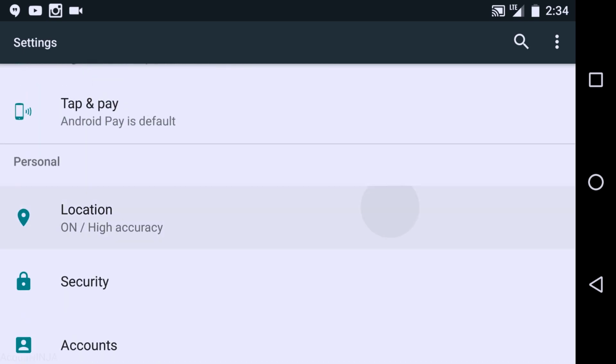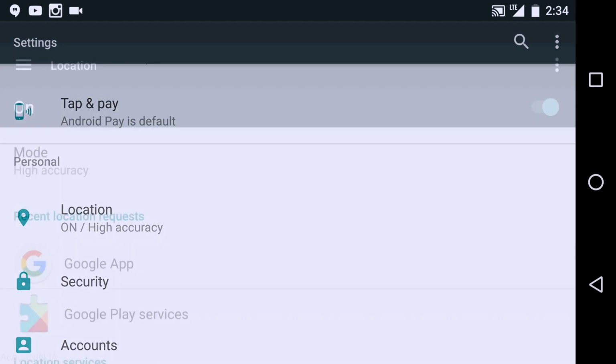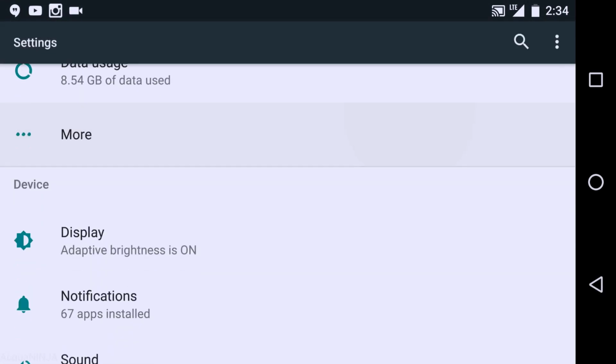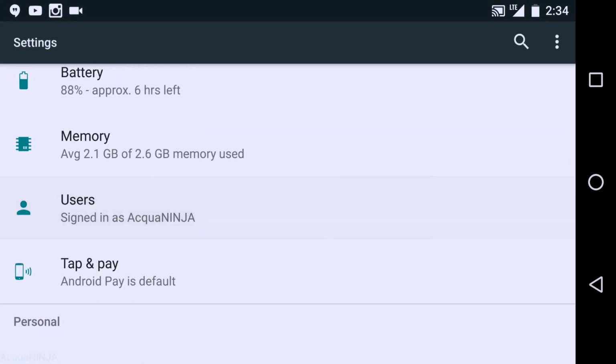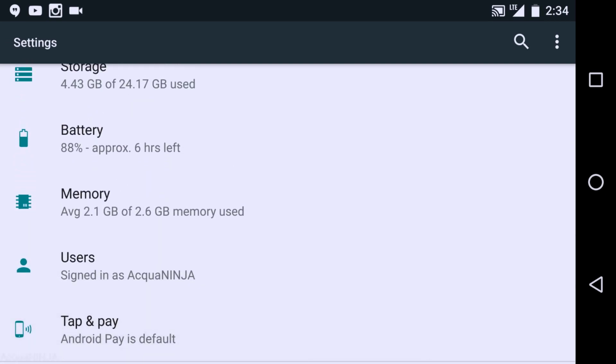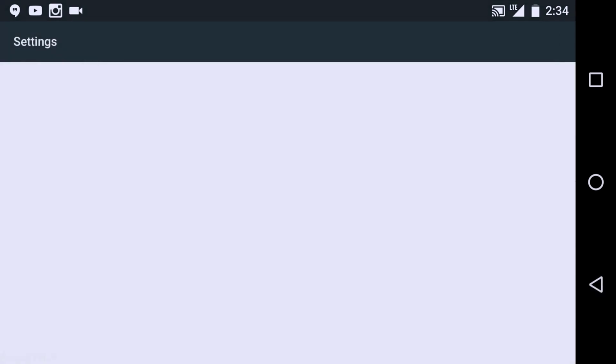We got location, pretty much the same as it always has been. Now we're going to get into the interesting stuff, guys. Users and Tap and Pay are literally exactly the same, but I will click on them.